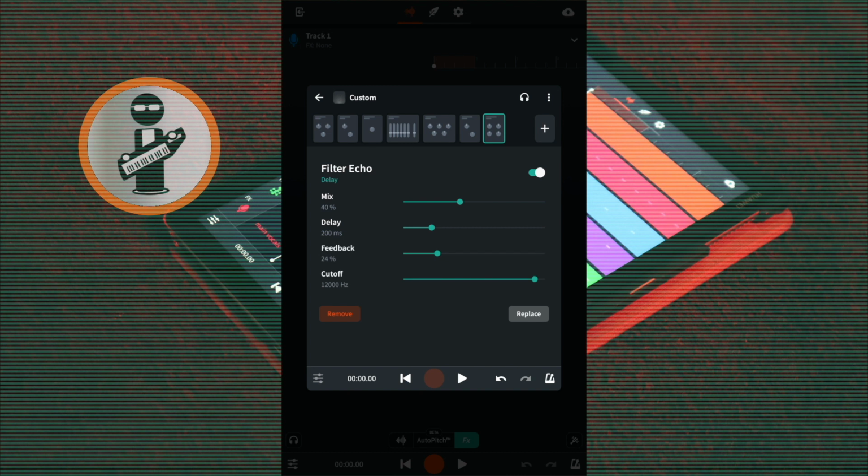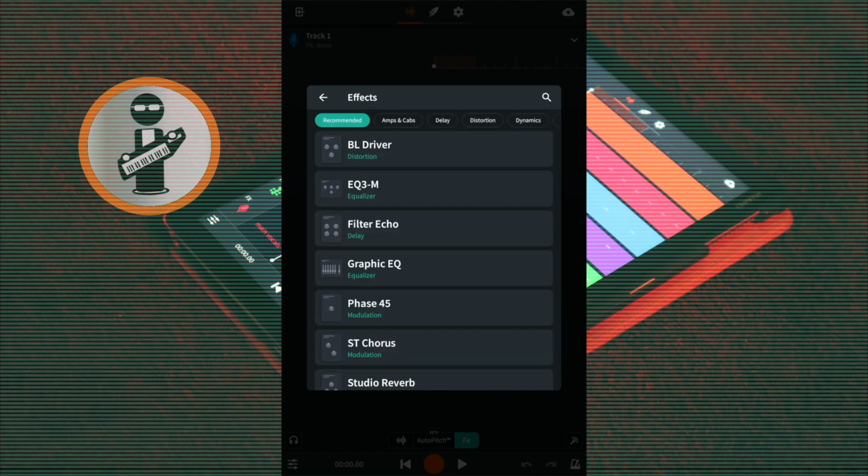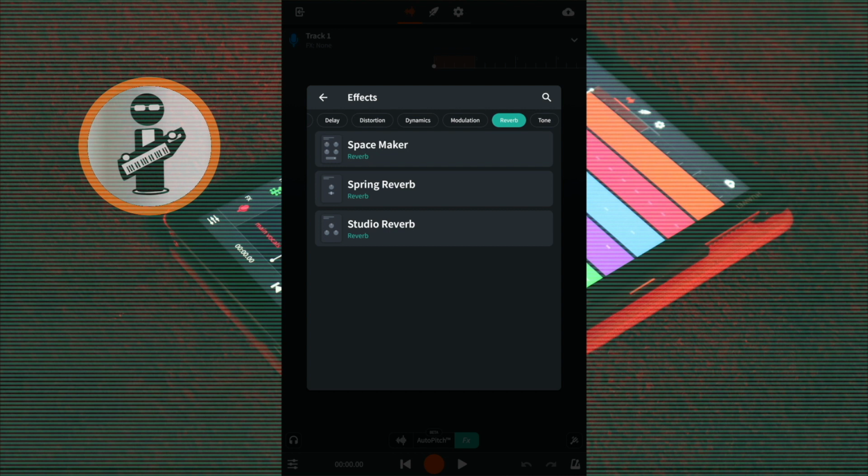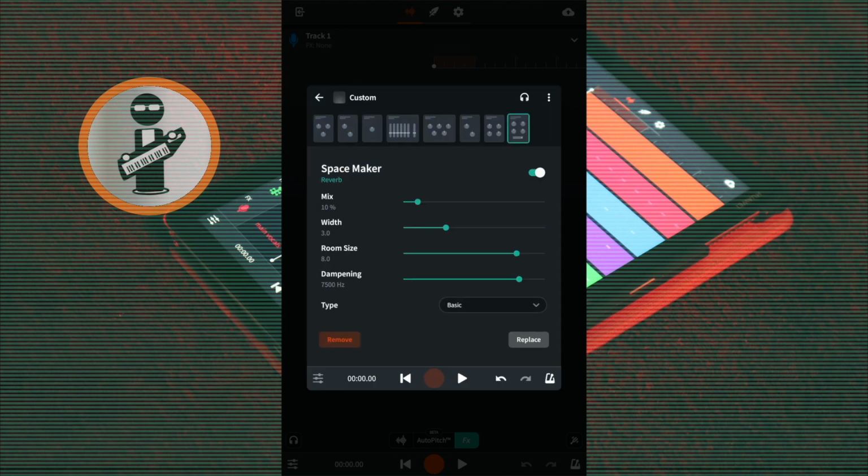The next effect to consider is the reverb. This is used to blend the vocals into the mix by adding a reflected version of the vocals that makes human ears think the sound is further away. To add a reverb, at the top right of the FX screen, tap on the plus icon, scroll through the tabs and tap on the Reverb tab. Then tap on a reverb. Here I will tap on Space Maker.